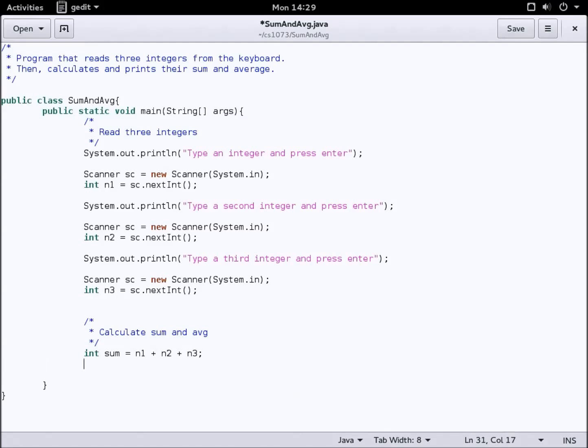And then for the average, we don't want to use int, we want to use a floating point. So we use double because it's a decimal. You know, the average between 1 and 2, for example, is 1.5. It's not necessarily an integer. So it's the sum divided by 3.